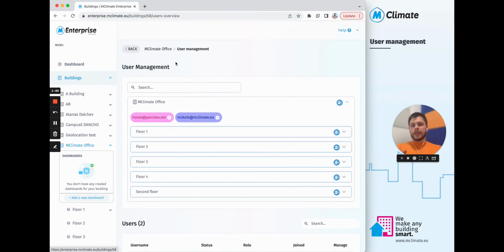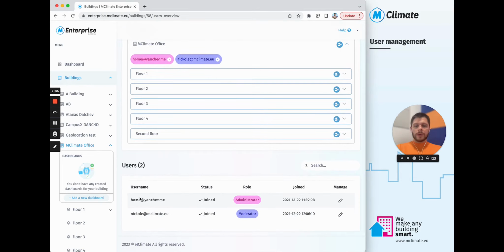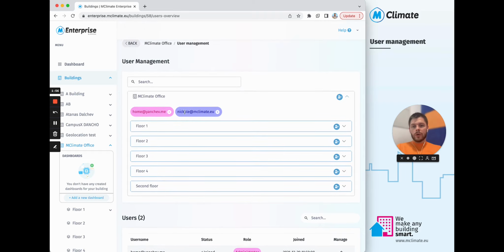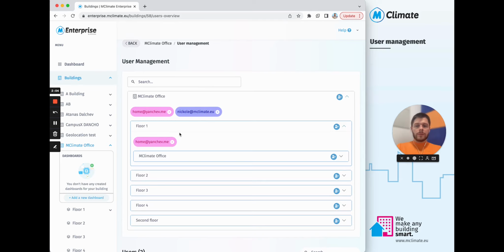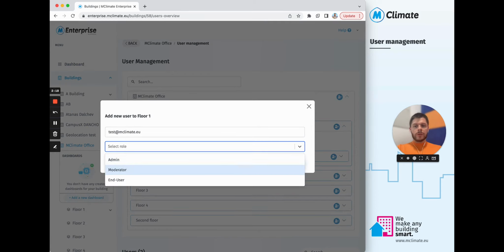Here I have a building, it's the MClimate office, it's a test building, and here we have two users. We can see that we have an email address as an administrator that has joined on a specific date, and we have a moderator which has joined on a specific date. You might see that those are on the building level. But what happens if I want to add to, let's say, the first level? Let's say I want to add an end user only to the first floor. Let's say I'm a commercial building and I have some tenants on the first floor. So I add an email address, and I also put what is the desired role.